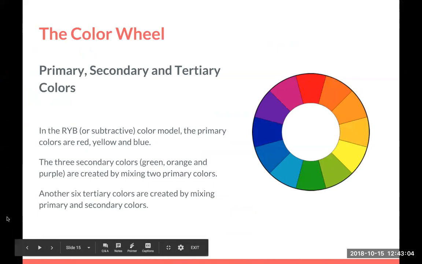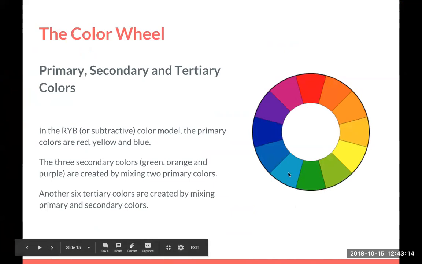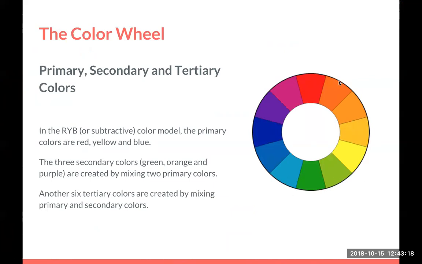And then we have our tertiary colors, which are created by mixing a primary and a secondary color. So that's where you get your red purple, your blue purple, your blue green, your yellow green, your yellow orange, your red orange.